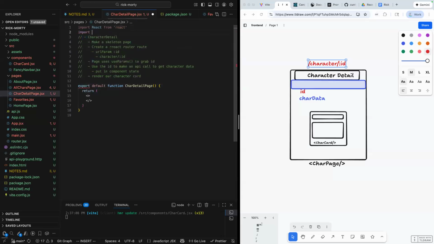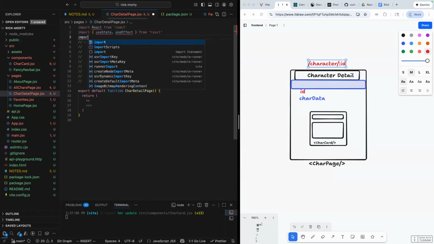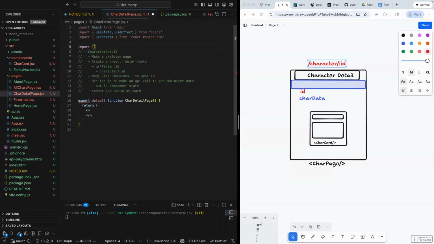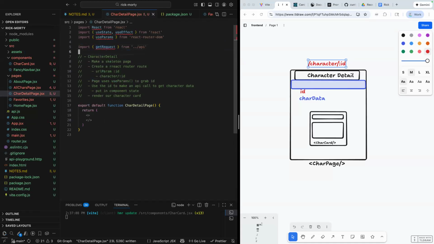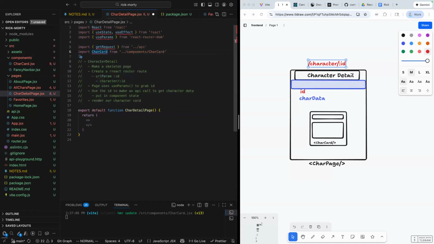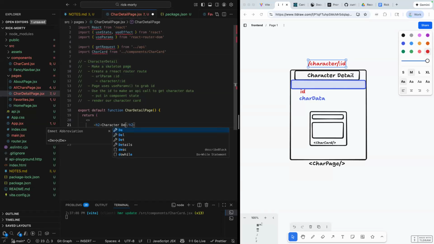And I know that I will need to use useState and useEffect. I know I will need to use the useParams hook. And I know I will need to use my own get request API call that I wrote. And I know that I will need to use my character card component that I wrote. Right? And I'm going to need all of these things. So next up, I have the skeleton page, right? Let's just add, in fact, h2 character detail.